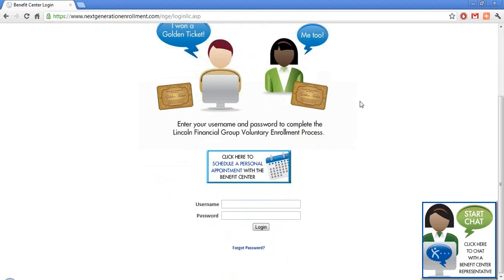The username will be the first letter of your first name, the first 6 letters of your last name, and the last 4 digits of your social security number. If your last name has 6 or less letters, then it will just be the first letter of your first name, your entire last name, and then the last 4 digits of your social security number.